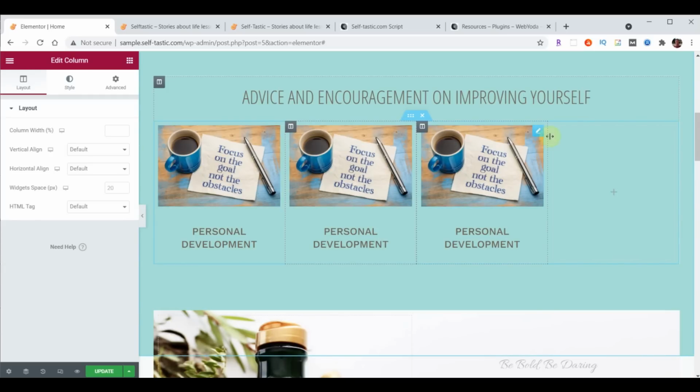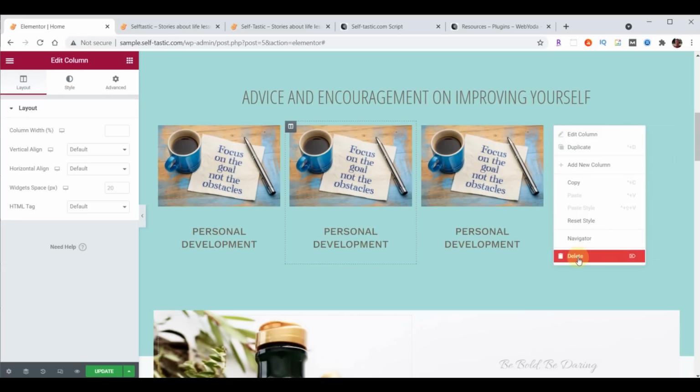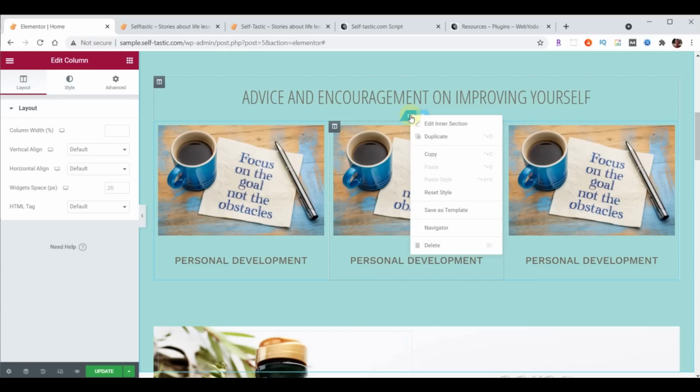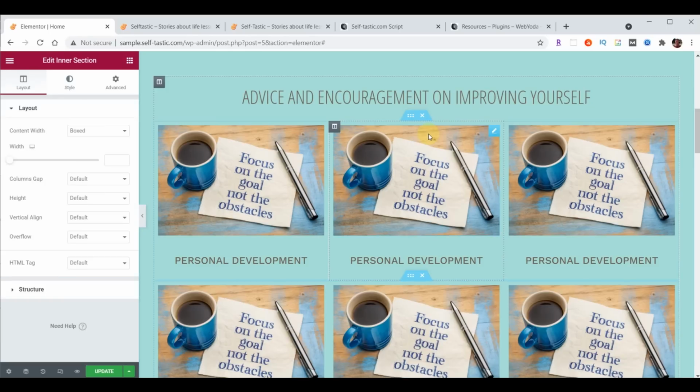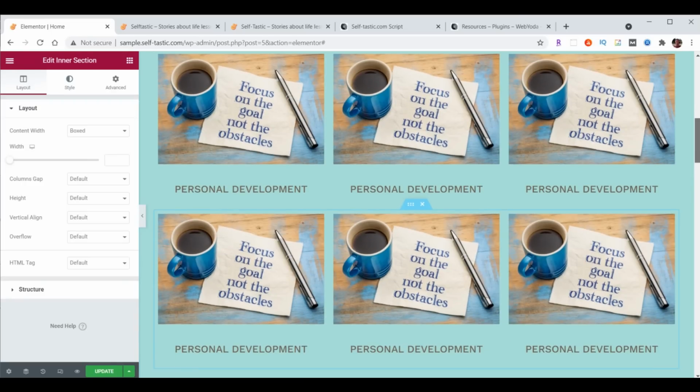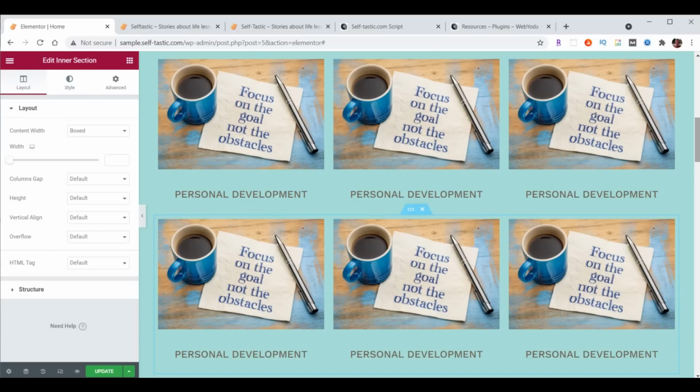And now on this 4th column, I want to get rid of it. So I can right-click on that and choose Delete. And now I have the 3 that I want. Now at this point, I can right-click on that intersection and choose Duplicate. And now I have 6 of those. So you can see quickly, instead of having to build everything from scratch, we have a lot of the stuff that we're going to want to use already. And now we can customize these.